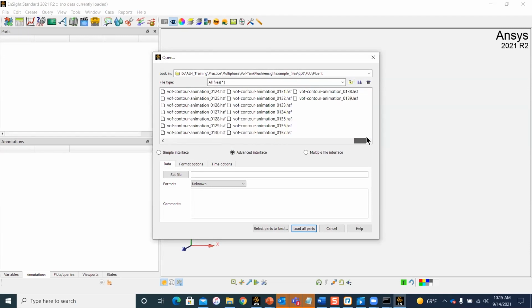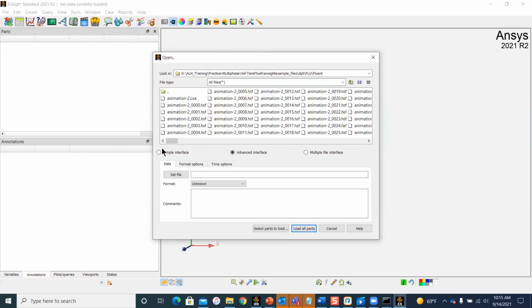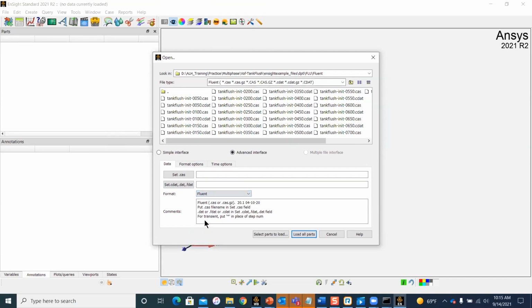And you'll see that there are a lot of files in this directory, right? I don't want to bother with so many files, so let me go ahead and set a filter. You will see some options here at the bottom: a simple interface, advanced interface, multiple file interface. I'm going to go ahead and choose the advanced interface, and then choose a format for this import, which in this case will be Fluent, right? When you choose Fluent, there will be some comments automatically populated in this field here.